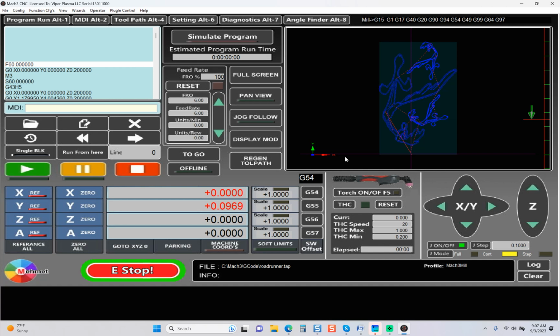Something else that I think is super brilliant is we have a simulate program button. And this is very easy. If you guys want to see the estimated program runtime and how many lines of code, hit simulate. It's going to go through, do everything, and there is your estimated program runtime. Very, very cool. To rewind, we just come right here.